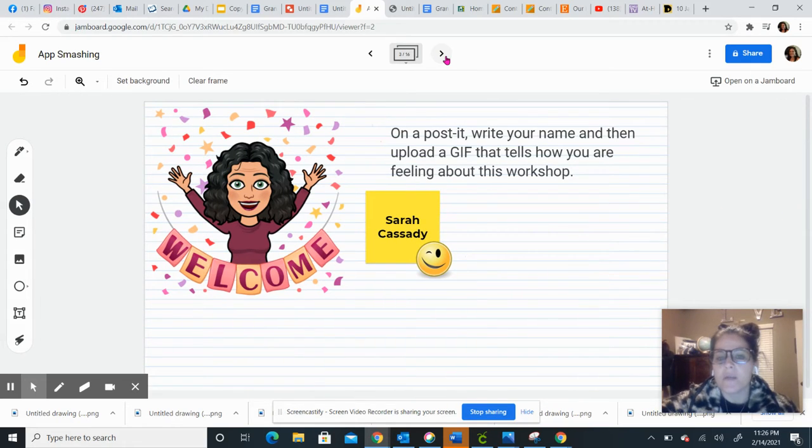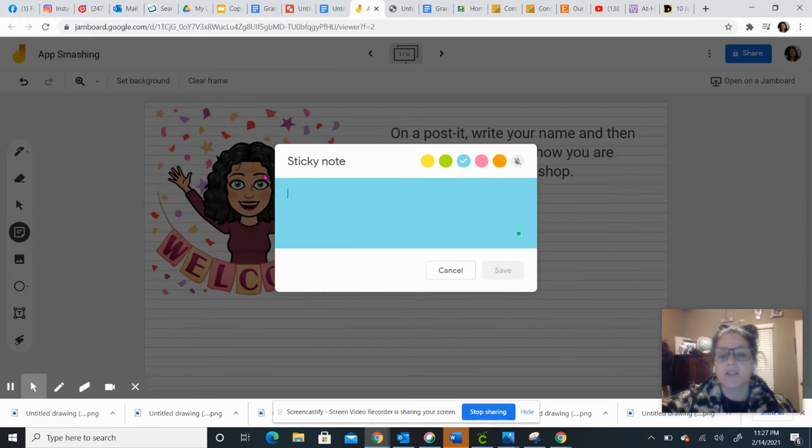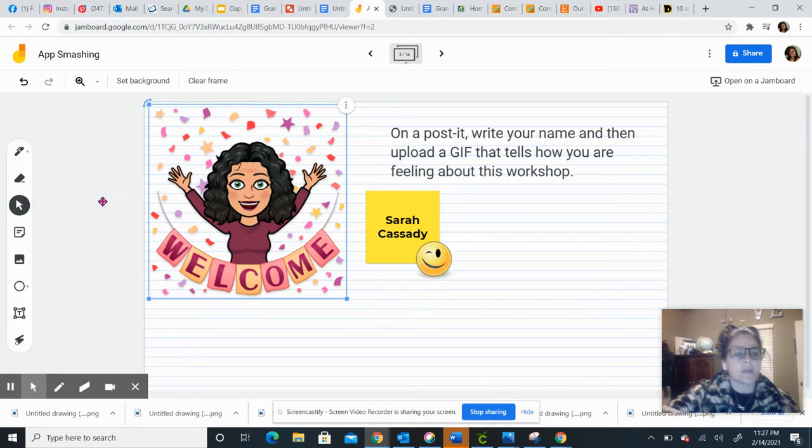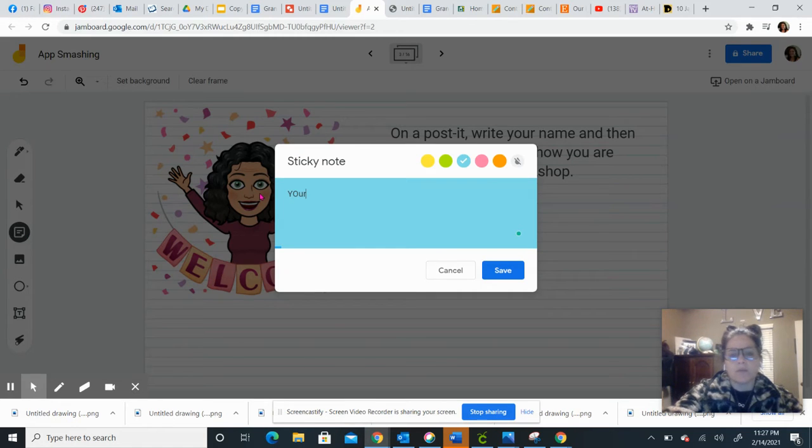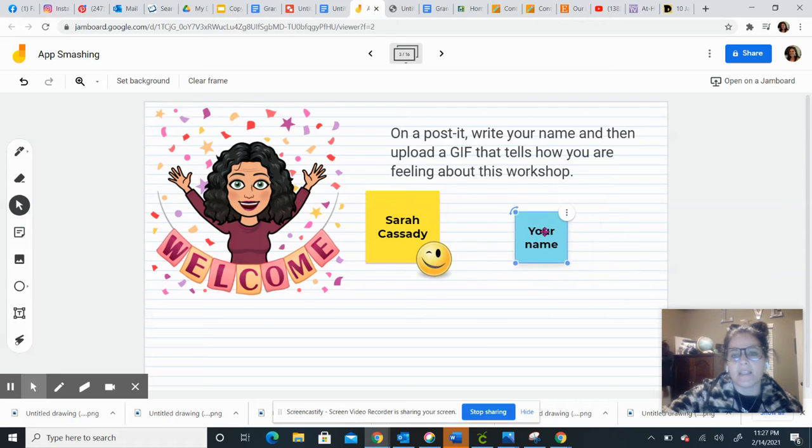The first thing we would do is give them an opportunity to use some of the Jamboard resources. The first activity is a getting-to-know-you. They would come over to their toolbar and choose a sticky note, where they would put their name. It also says that they are to put a GIF, or GIF, however you say it, that tells how they're feeling about the workshop.